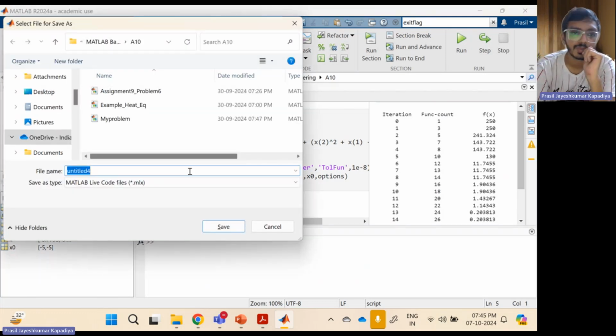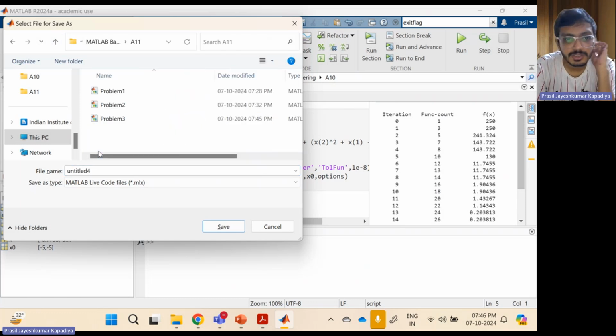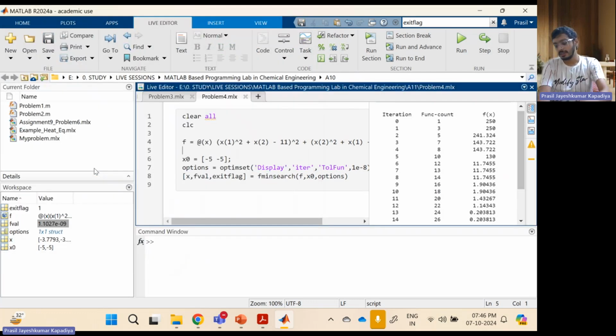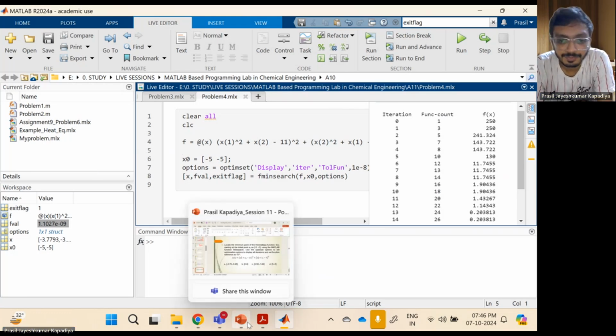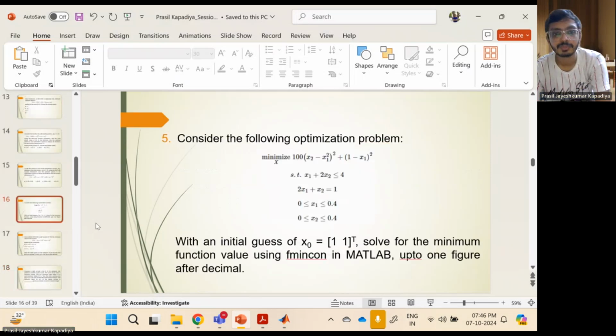So I will just save it. Okay, so till now, what did we do? We first solved our normal optimization problem or minimization problem, whatever you want to say. Then in the next step, we changed the tolerance. Now, what if we have some constraints? So for that, we'll solve the next problem.